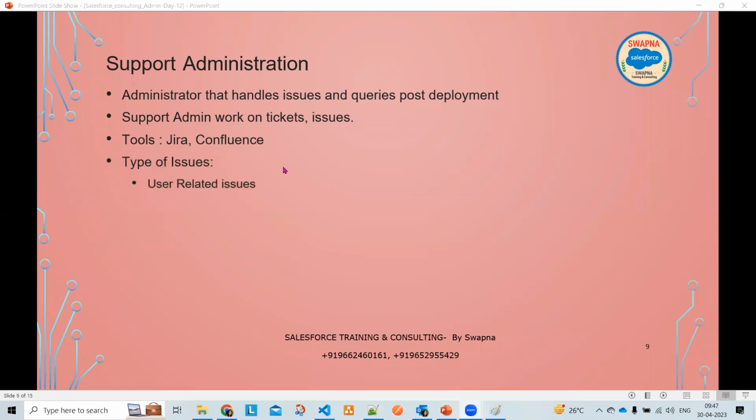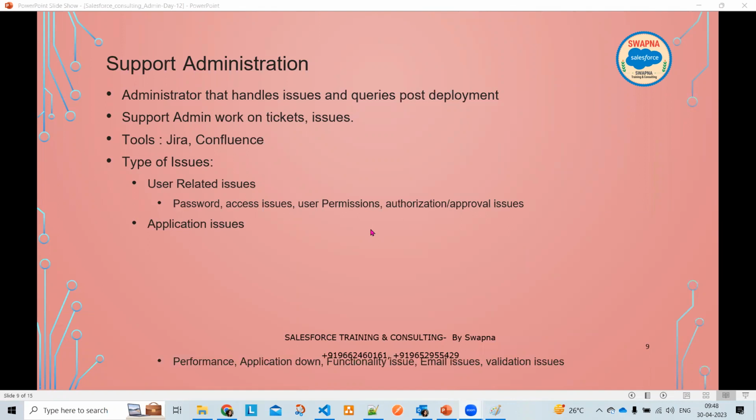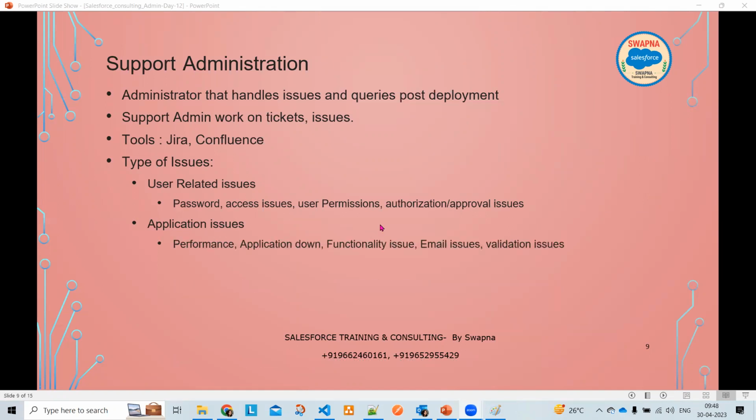Now, the types of issues. We have user-related issues. User-related issues are nothing but password issues, like can you reset a password of a user? Access issues, user permission issues, authorization, approval issues. These are all user-related issues. And then we have application issues. Application issues are performance issues, application down, functionality issues, email issues, validation issues. These are the different types of issues.